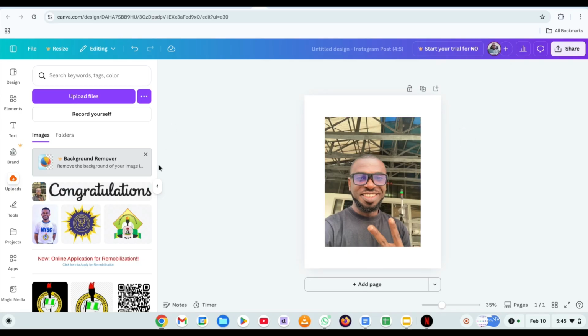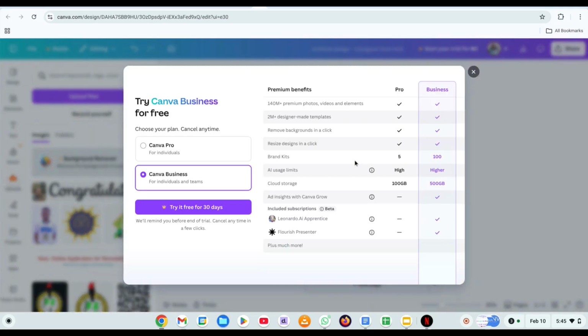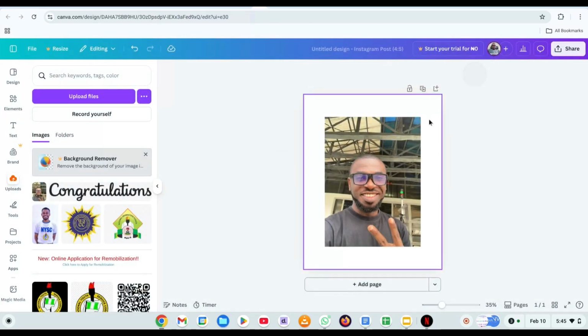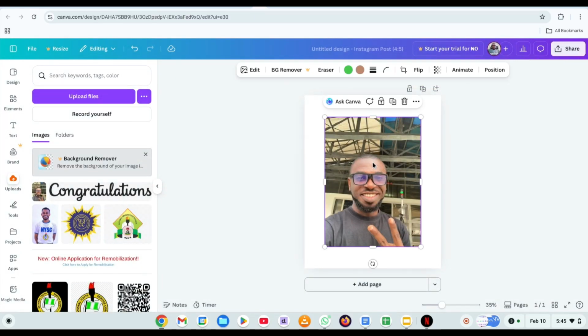So now this is background remover, but I can't use it because I've not paid. Once I click on it, it will tell me to make payment for it before I can use it. Since I am not ready to pay for it for now, I close it back. But I come to my picture and I click on eraser. So we have pixel eraser and we have magic eraser. Magic eraser now, see this symbol, it means it is only available to people who have paid, who are using subscribed accounts. Since we are not using subscribed accounts, we are going with pixel eraser.